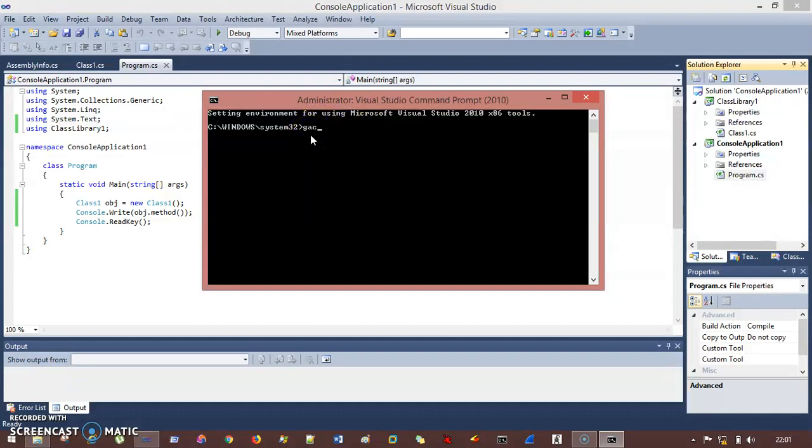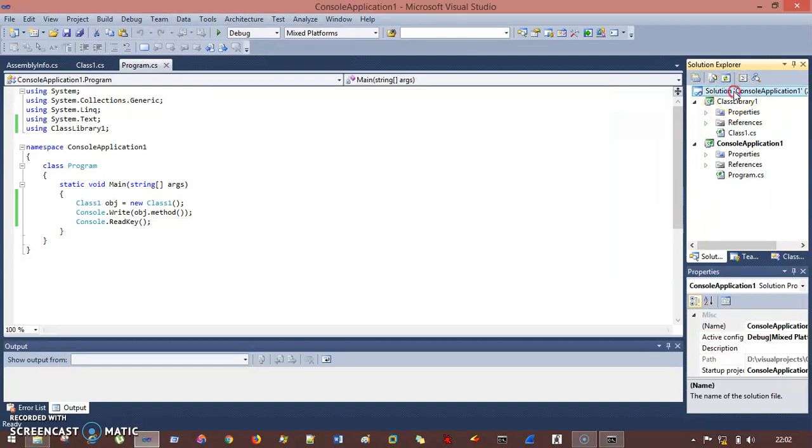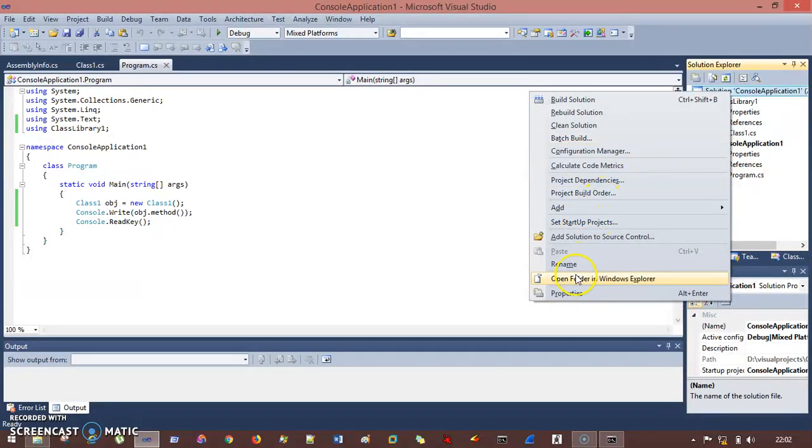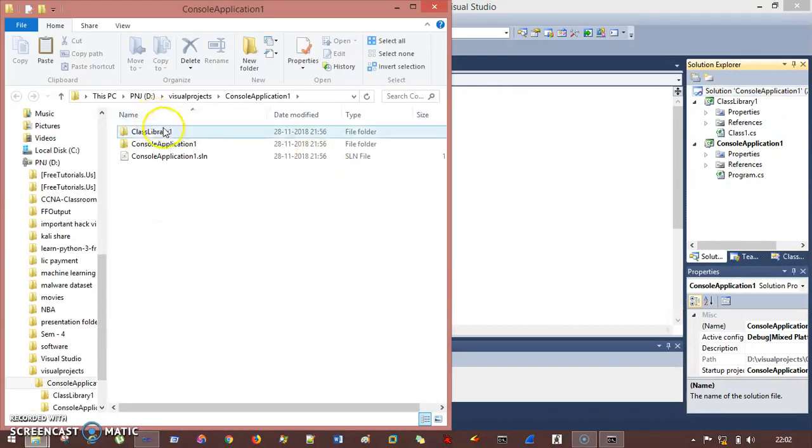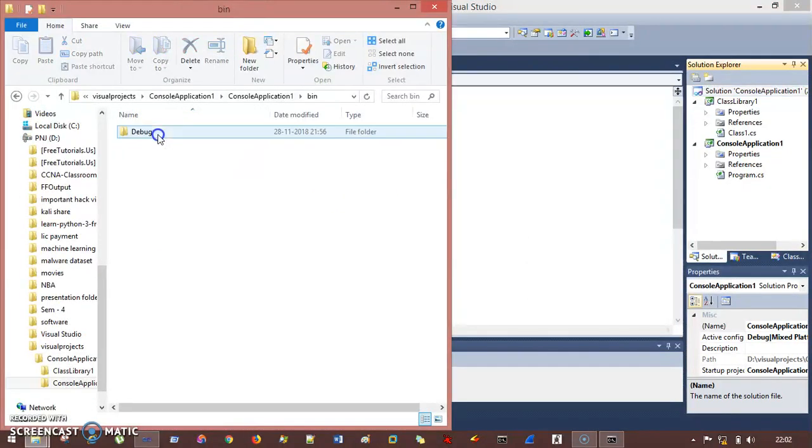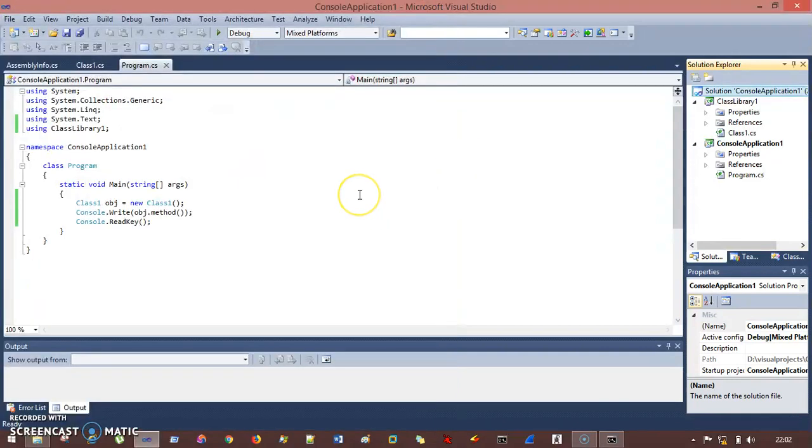So I use gacutil, which is a tool by which you can install any assembly into the GAC folder, gacutil.exe -i for installation, and I just need a path. So basically I first need to copy this exe and libraries to some other location. So I go to the console application, bin, and then debug, and oh, it is not yet built or compiled.